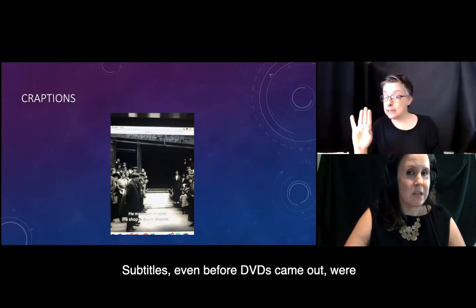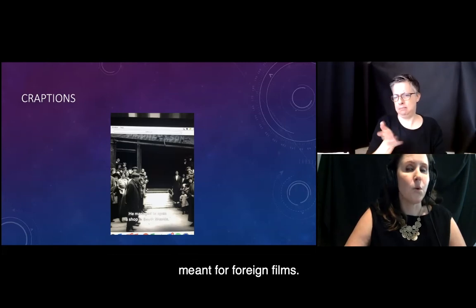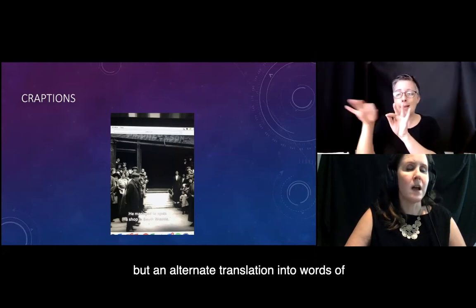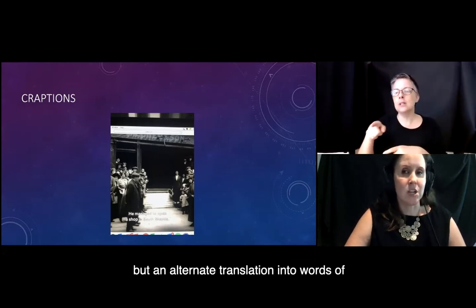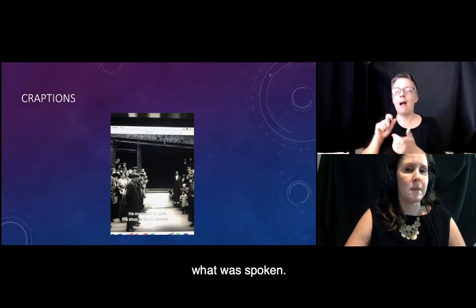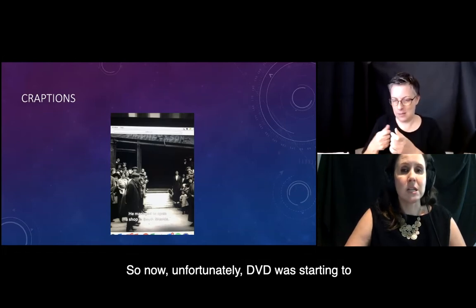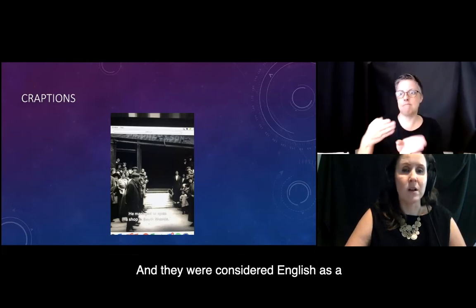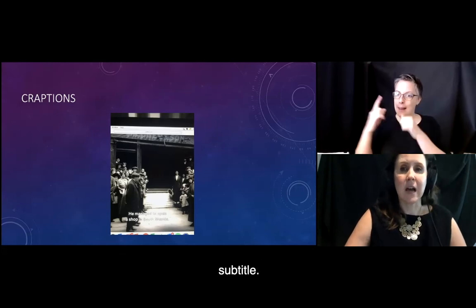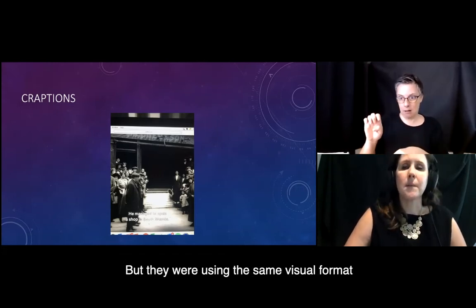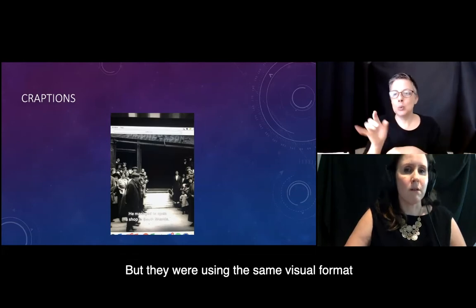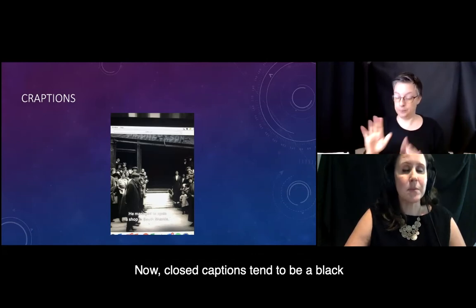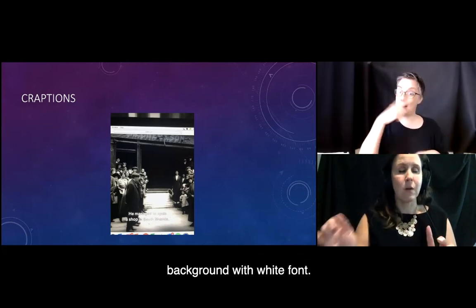Subtitles, even before DVDs came out, were meant for foreign films. They were not the words of the language spoken, but an alternate translation into words of what was spoken. So now, unfortunately, DVDs were starting to use the same format of subtitle, and they will consider English as a subtitle, which it is, of course, but they were using the same visual format of subtitle. Now, closed captions tend to be a black background with white font.